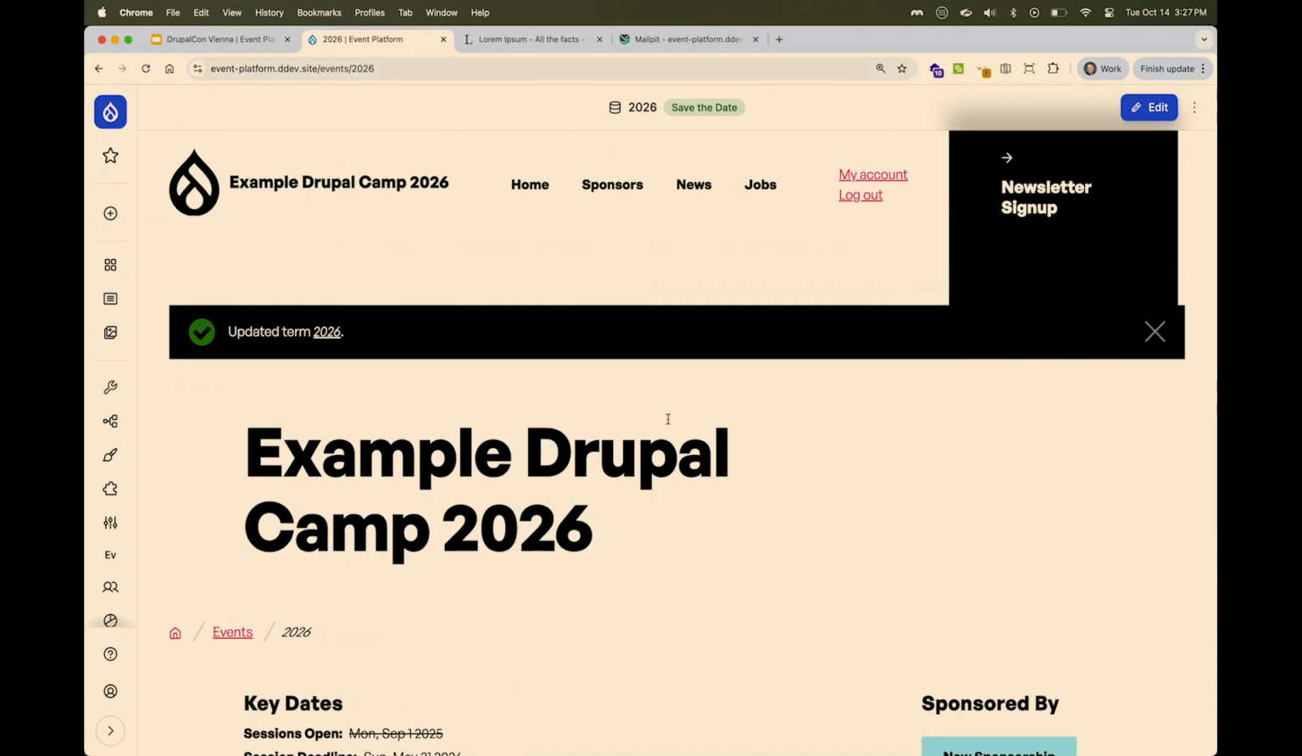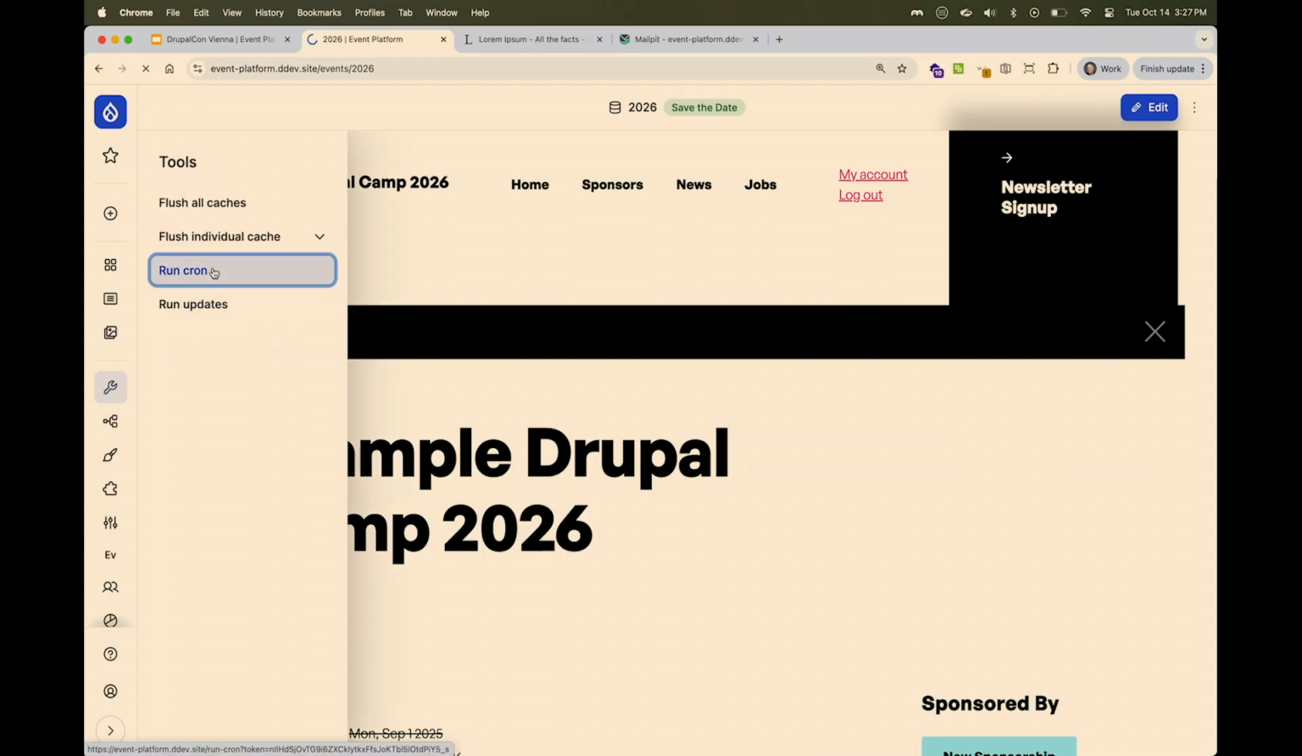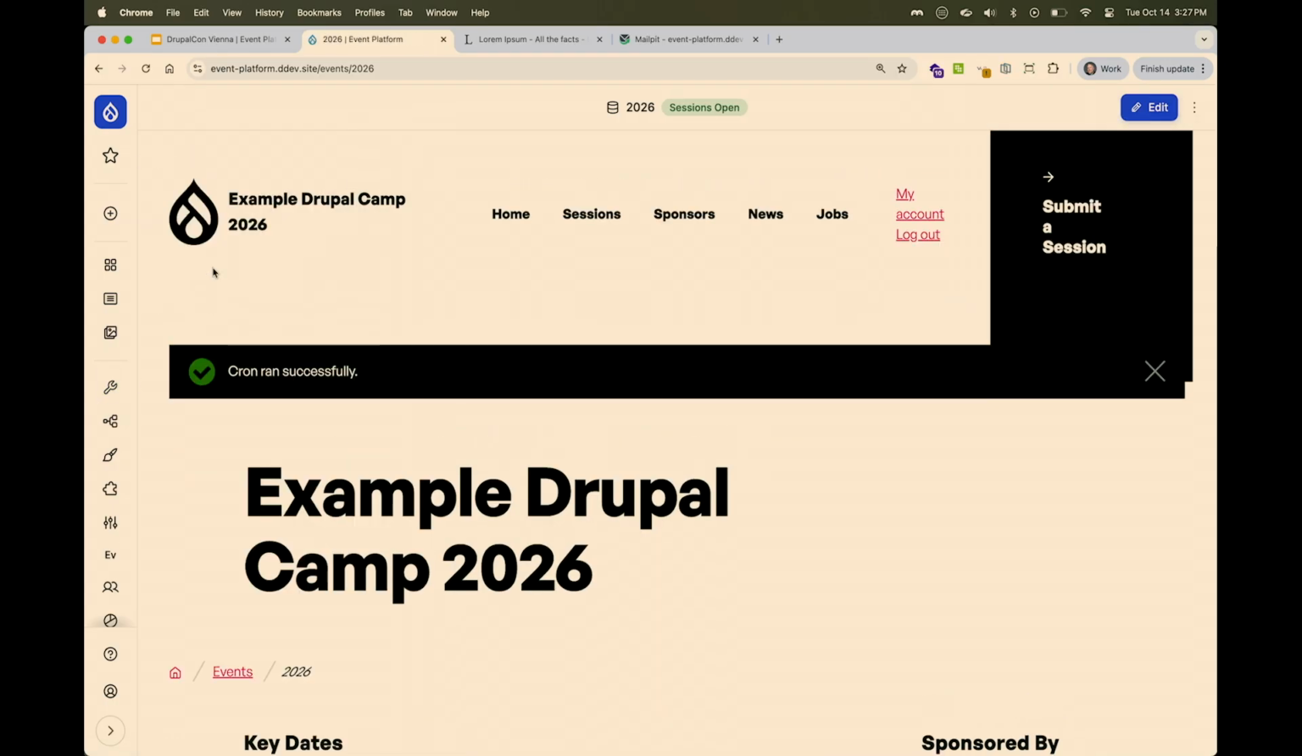But based on the workflow changes that are going to happen by having the sessions open now in the past, it's going to update the navigation as well as the CTA block that is currently showing as newsletter sign up. So if we run our cron job, this is going to take a minute. What you're going to see is that it'll change the CTA now to submit a session.